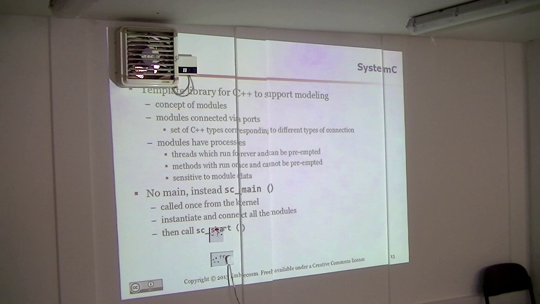They can suspend, a thread can suspend execution to allow another thread to run. It's not preemptive. Methods have to run, they just run once from start to finish, and then they're done. And a method cannot stop. So those are the two sort of processes you have, and they mirror pretty much what you do in hardware with an always block. There isn't a main function in a standard SystemC module.